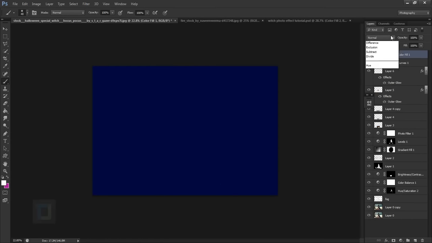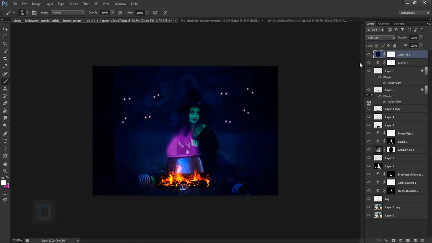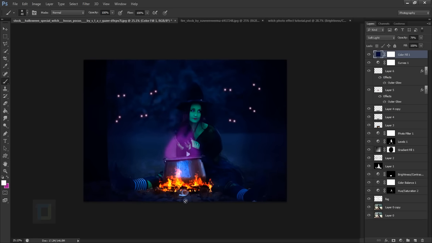Hit OK, and then change the blending mode to soft light. If I turn it on and off, you can see the difference. As you can see, it has blown out everything. We have to decrease the opacity a little bit so we can see things better. So 80% is fine. Since we made it dark, these things look good, but she and some stuff is just way too dark to see.